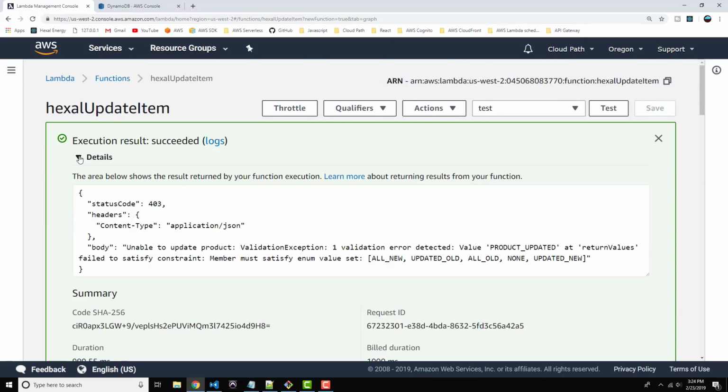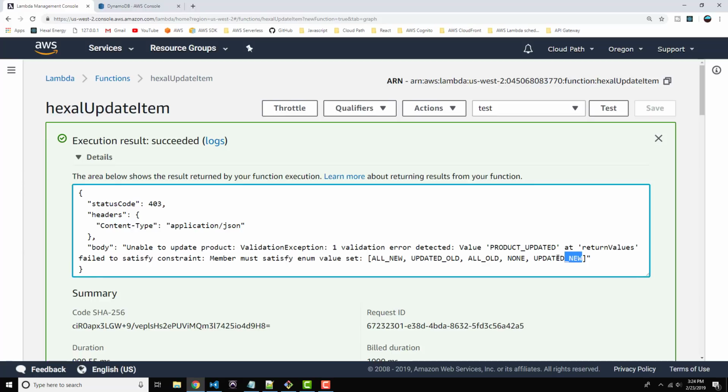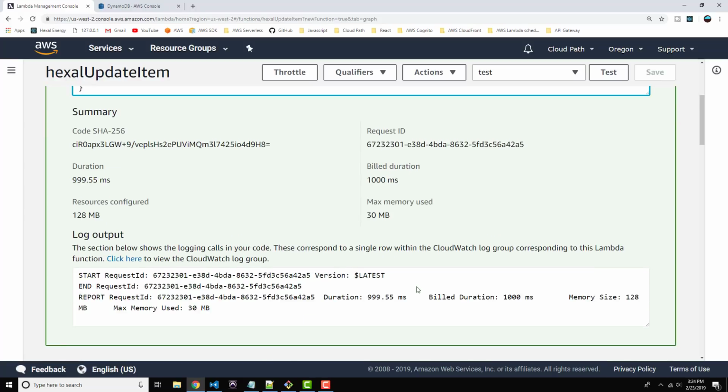Okay, and let's take a look at the logs. 403, so what did it not like here? Unable to update product, validation error detected. Product updated at return values, failed to satisfy constraint, member must satisfy enum value set. Okay, so I was wrong with that last property. It can't be any arbitrary value. It's got to be one of these values. So I'm going to change that to updated new.